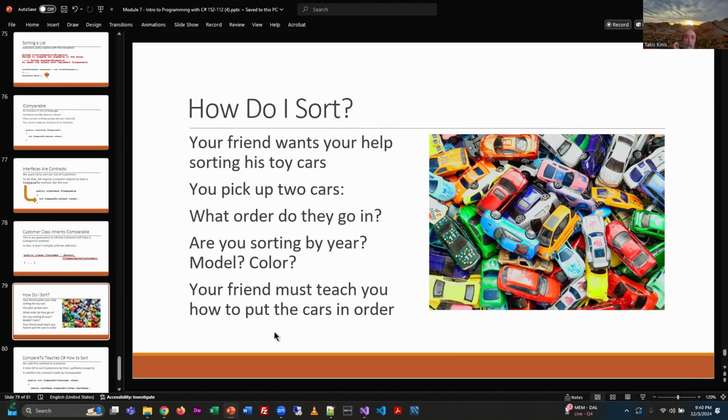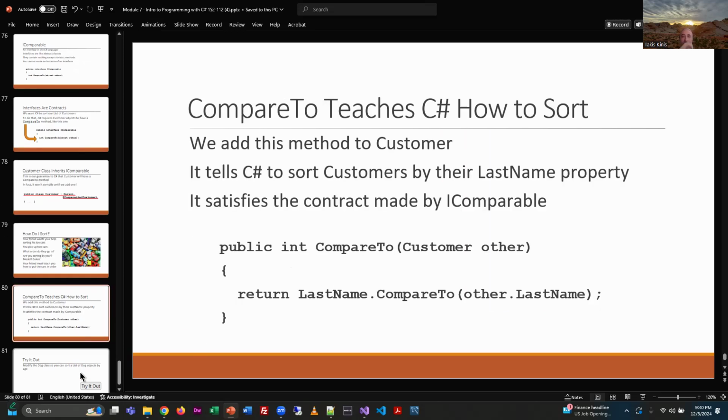All right, so here's the scenario, and then I'll show you the code that goes with this. And yes, we will squeeze it in just in time. So how do I sort? Okay, your friend wants help sorting his toy cars. You pick up two cars. What order do they go in? Are you sorting by year? Are you sorting by model, by color? Your Hot Wheels, what's the other brand? I forget. And so your friend has to teach you how to put the cars in an order that makes sense to them, right?